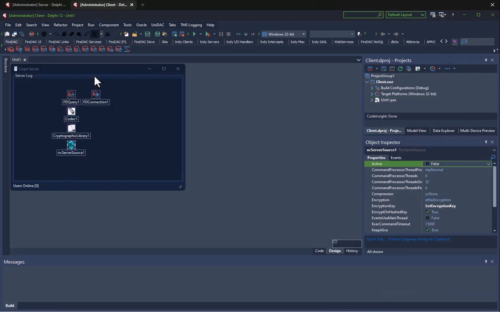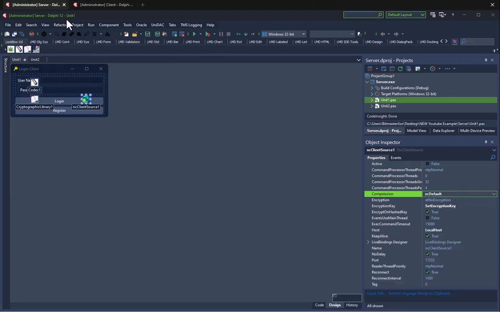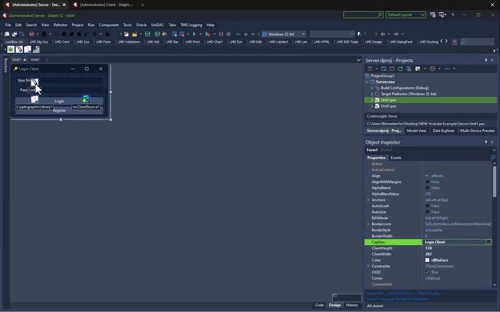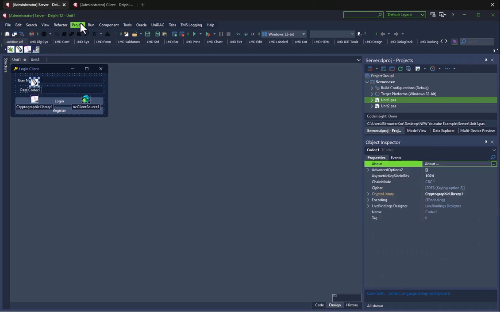So these components are just really, really crazy sexy, right? But in this particular case, I do want to teach you guys about Lockbox. So I'm going to go ahead and throw these on here.